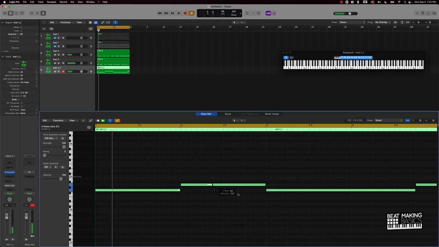And as you can see, I chopped the sample, then resampled it, and then I'm chopping it and playing around with it a little bit more. And that's how you can do that in Logic Pro 10, man.